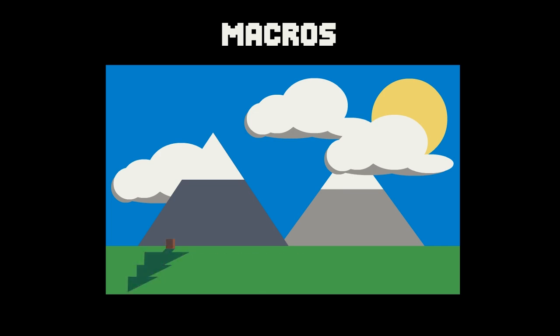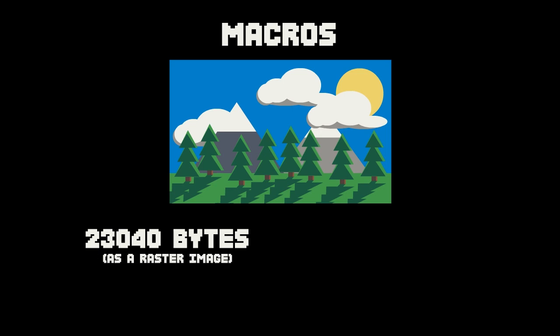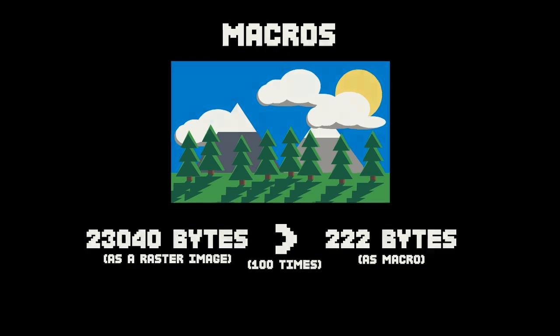There are a lot of big images I will need to draw, and storing them pixel by pixel will drain a lot of space. The picture you are seeing right now takes 23,040 bytes to store as a raster image. However, it only takes 222 bytes to store it as a macro, which is 100 times less. As you can see, having this feature will save me a lot of space for more content in the game.